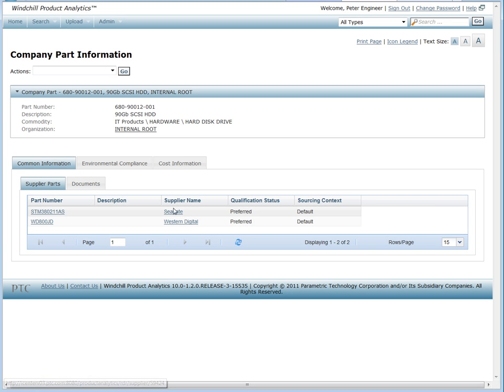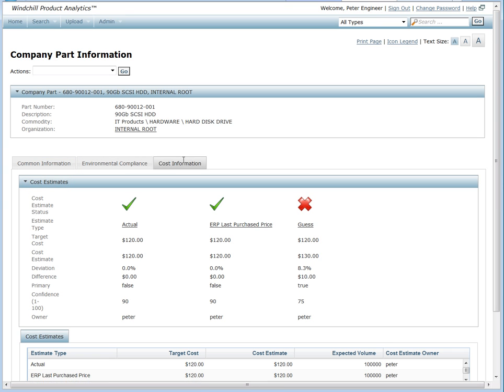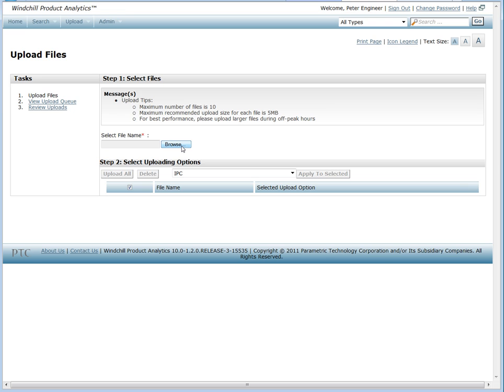So we now see that Seagate is a preferred supplier. So jumping back to the cost information, I see that I had 3 parts entered in as the values. So what if I had more cost estimates? How would I get that information in? Well, I can actually upload different cost estimates through a file format.